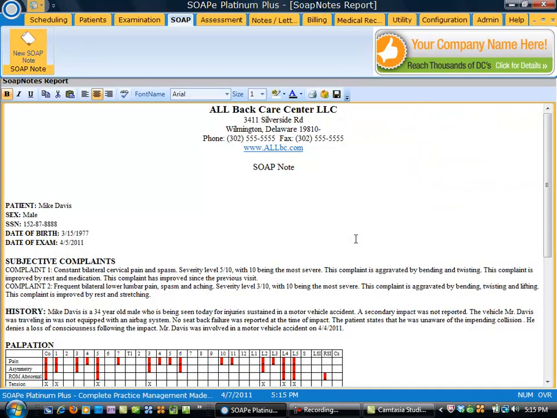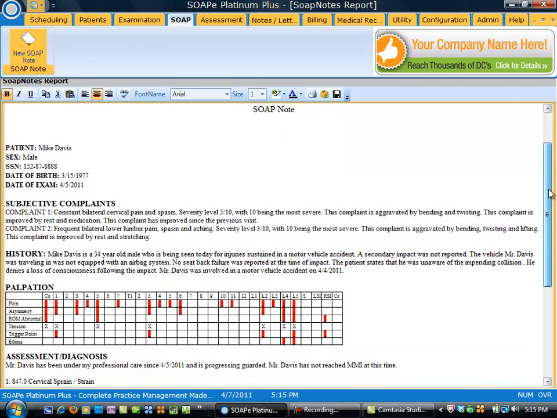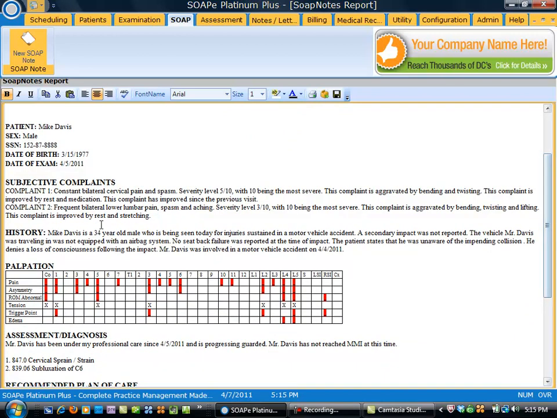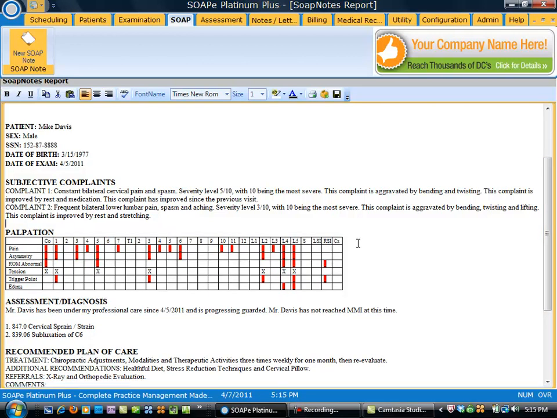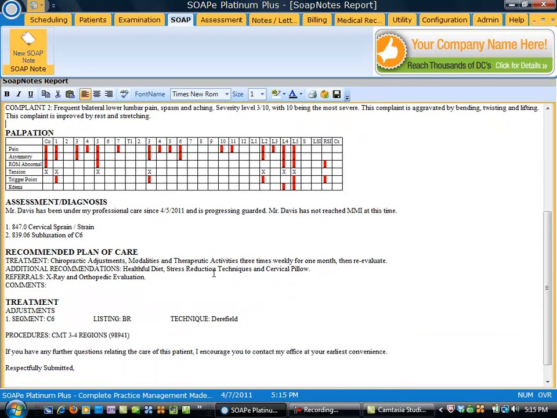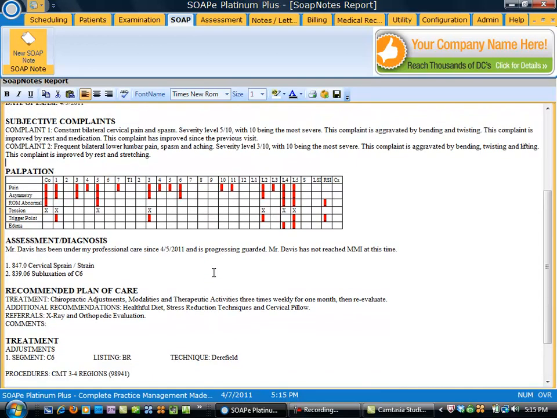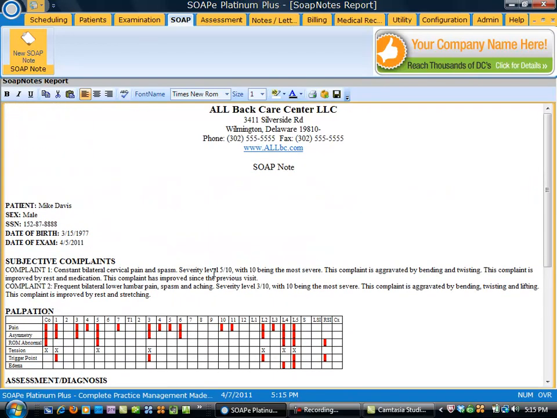And now we've just created a note for the patient's visit, and it took us roughly about 10 or 15 seconds to do so. Now we can remove any items we don't want. We highlight and just delete these and look over the report. And this is a very detailed report that was created in, like I said, just about 10 or 15 seconds.